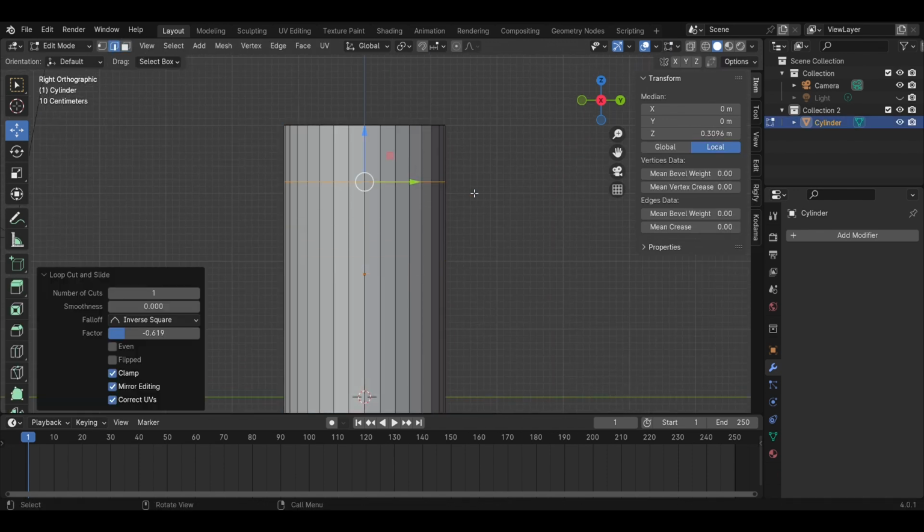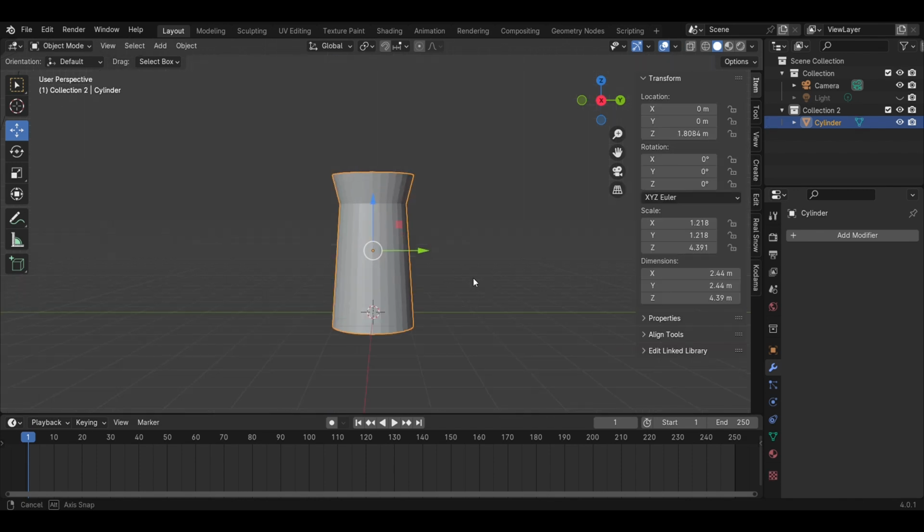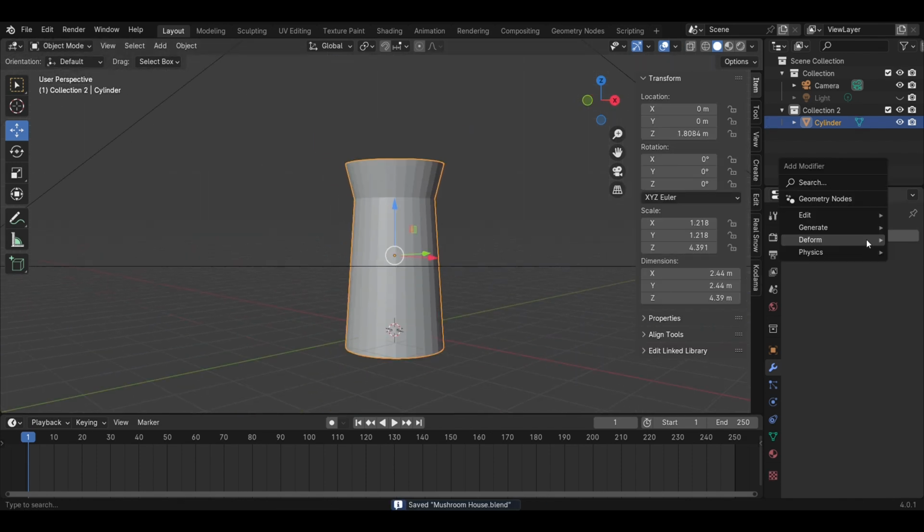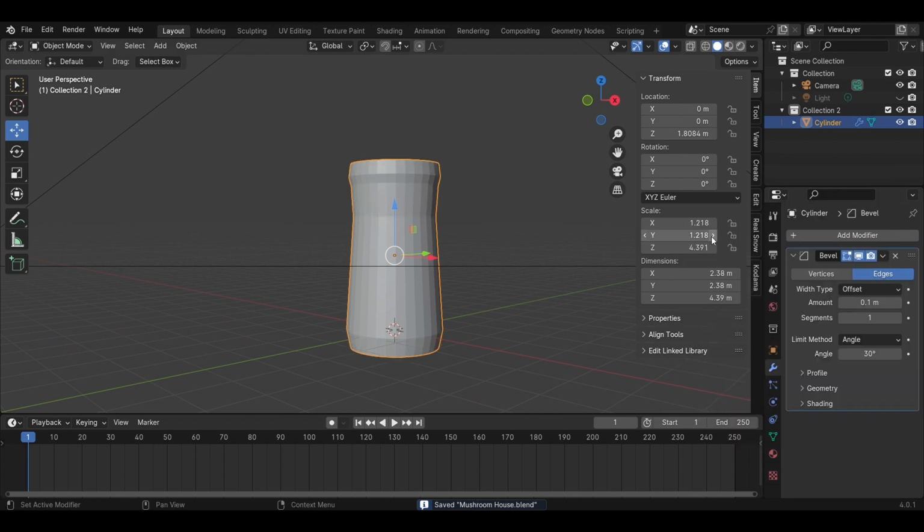Press Ctrl R to add the line. Change the scale inside a little. Add the bevel modifier and adjust the values in the amount and segments.